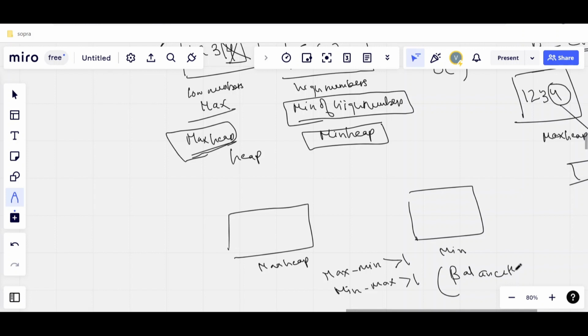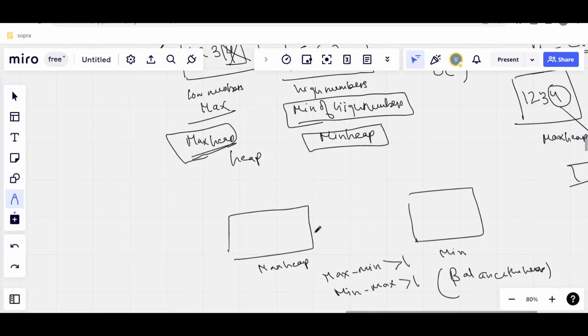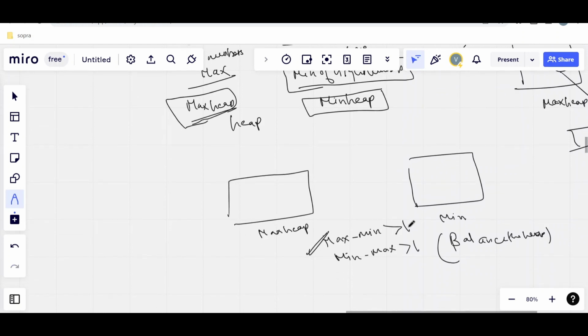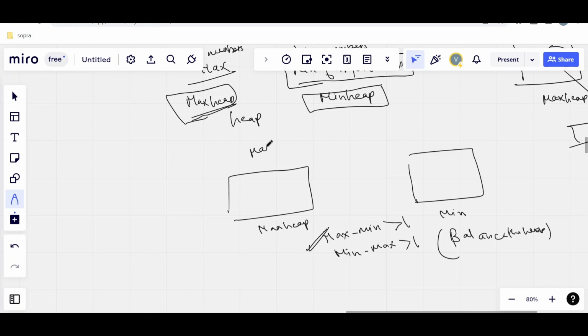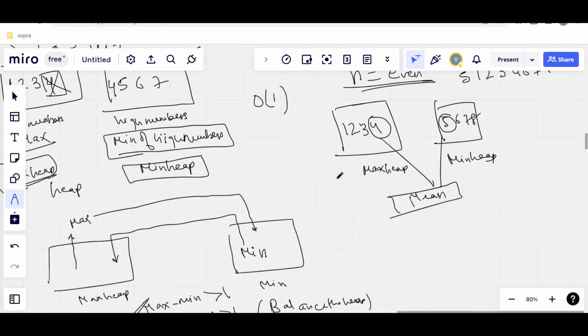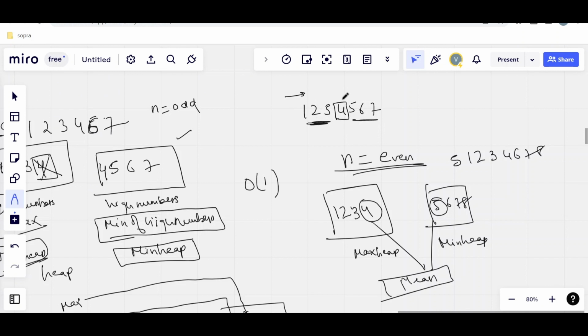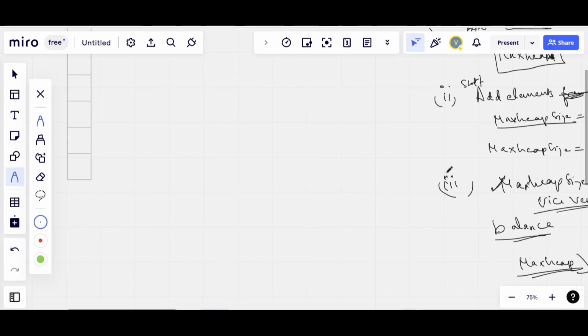balance the heaps. If the size of the max heap is greater than the min heap by more than 1, we'll take the max element from the max heap and transfer it to the min heap. And if the min heap size is greater than the max heap by more than 1, we'll take the minimum from it and transfer it to the max heap. Why do we need to balance? Because when we talked about the ordered stream, the median is always the balance. It is dividing the array into balanced parts.